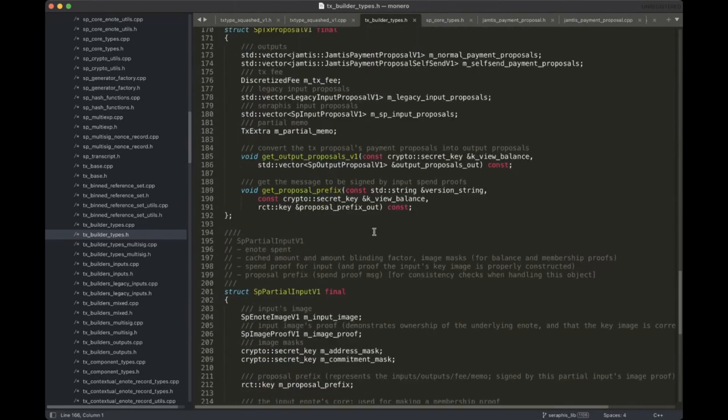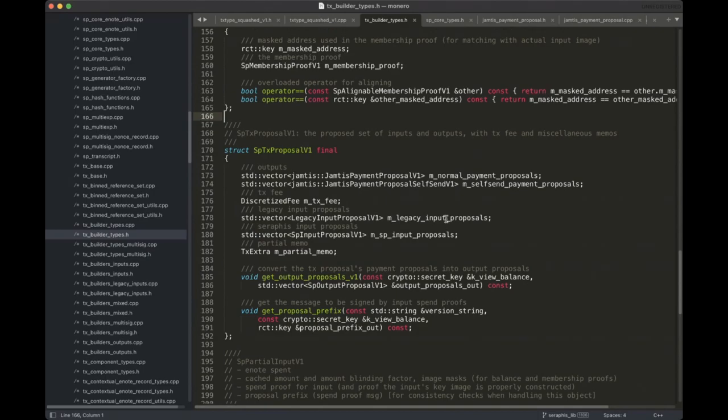Well, you need to know all the outputs of the prior transaction in the chain, because those go into the legacy input proposals, which.